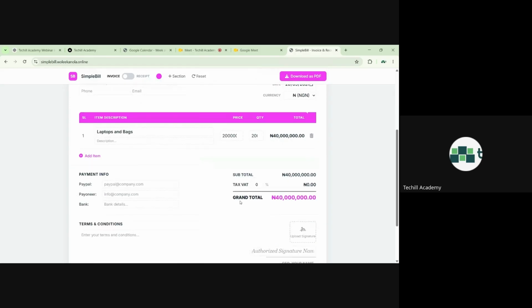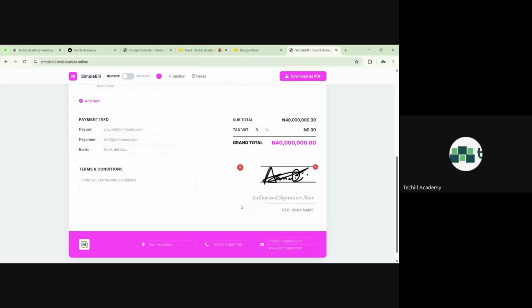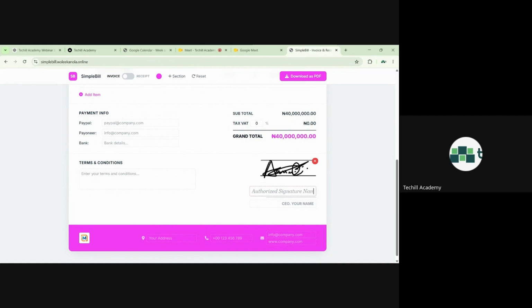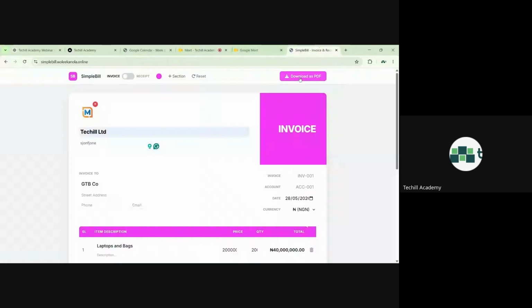So when you do that, you can fill in all of this information, put your signature here. If you want that to be there, you can put that, put your name. So you can put the title, CFO, whatever, anything. And then all of this thing at the bottom too, you can put them. And once you are done with that, you can just click on download invoice as PDF. It downloads the PDF on your system.